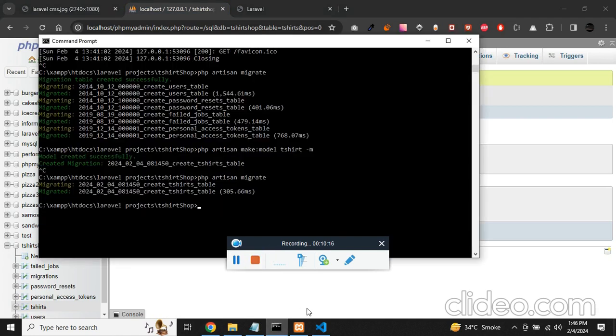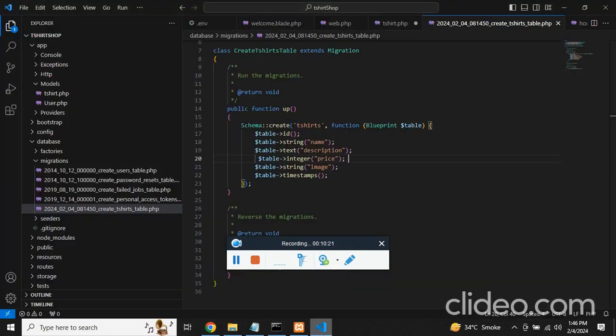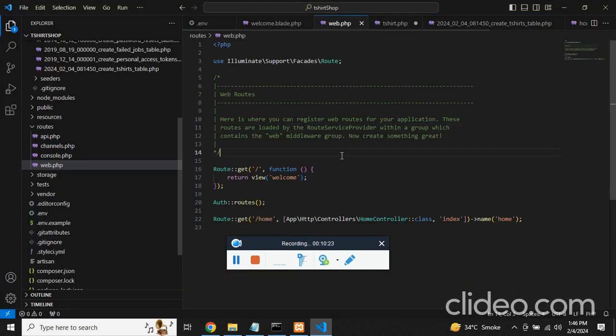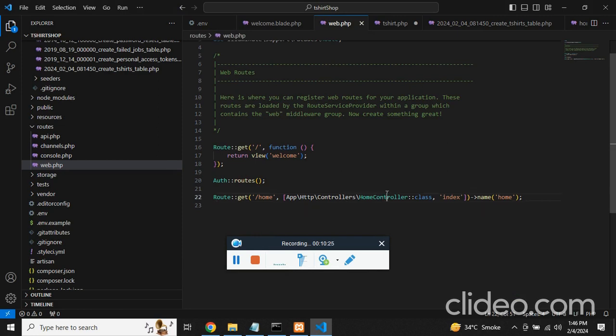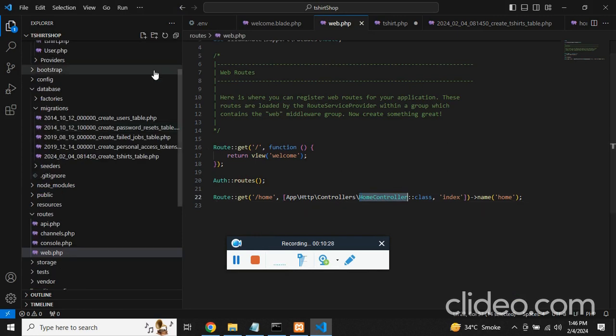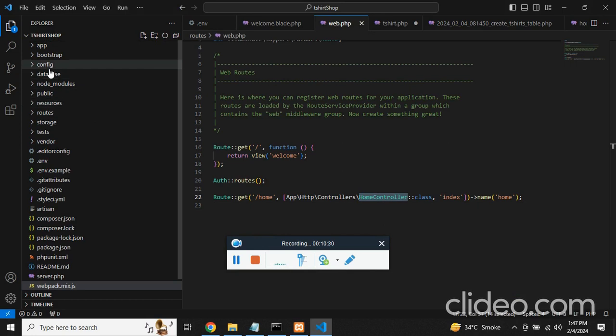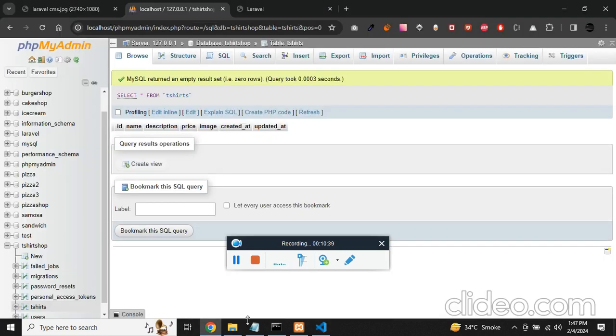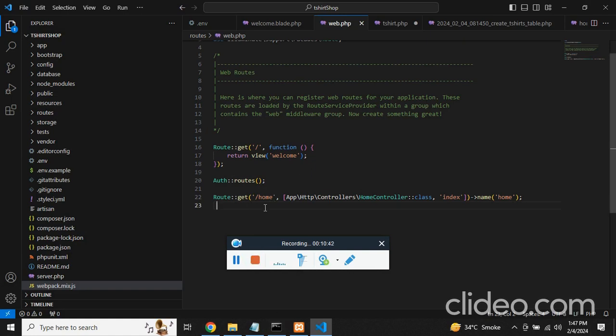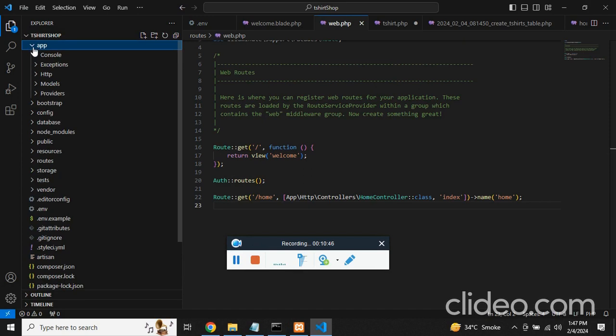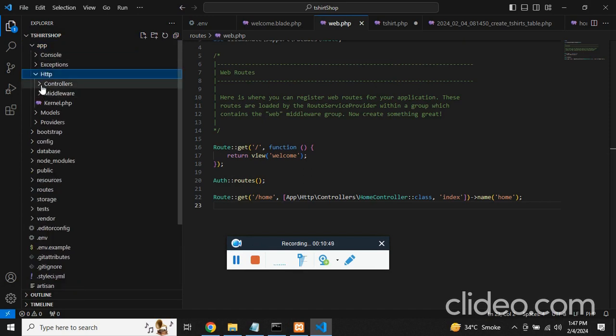And now let's just create a controller for the t-shirt. So you can see this home controller file is for the home related stuff for the front end. For accessing and for the CRUD operation of t-shirt, we need a specific controller for that. So in that case, we have to create a controller called t-shirt controller. It can be found inside, as I said earlier, HTTP controller.